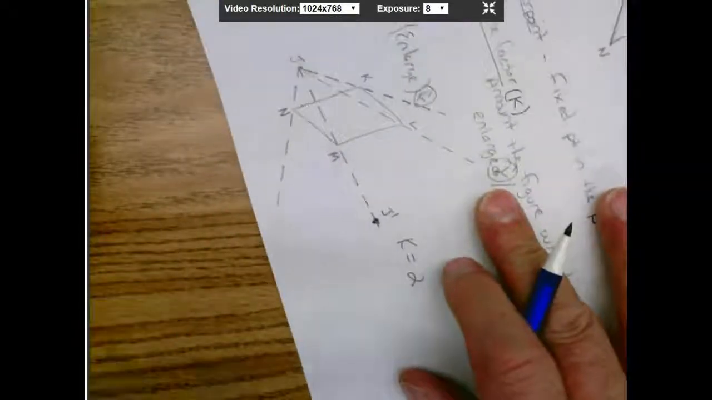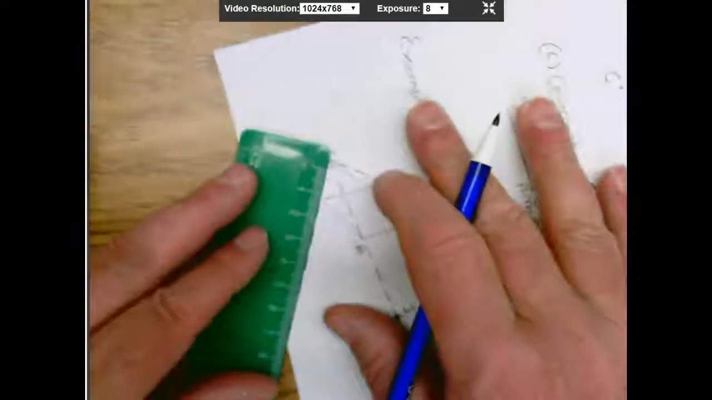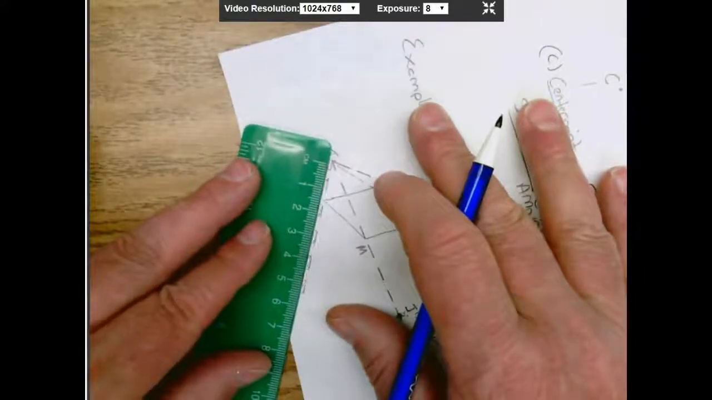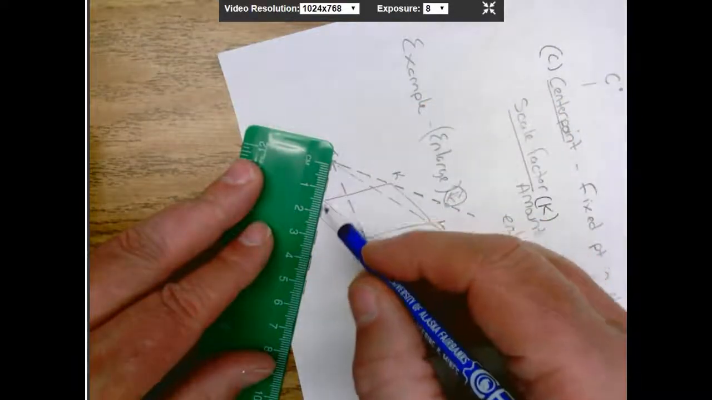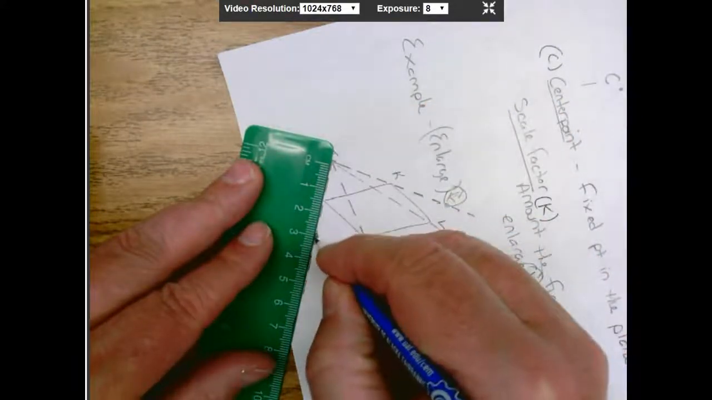And then we got J to N. We're going to measure that. That's going to give us about, looks like 1.5 or 15. So we'll go to 3, and then that gives us N prime.